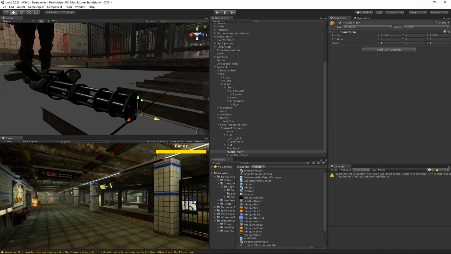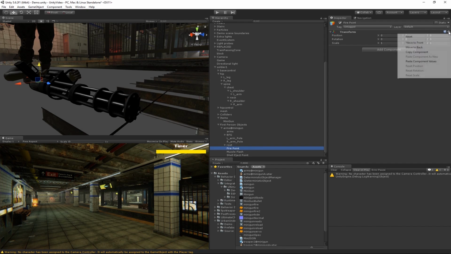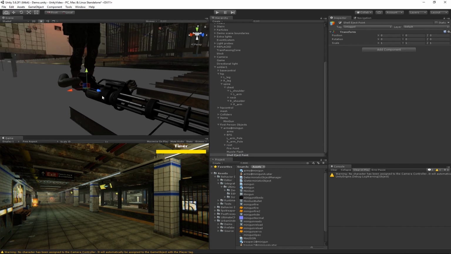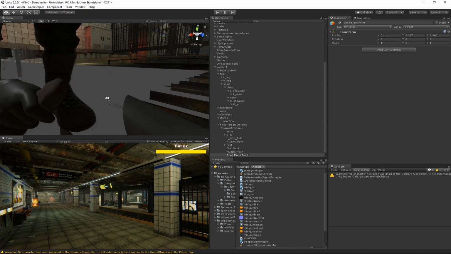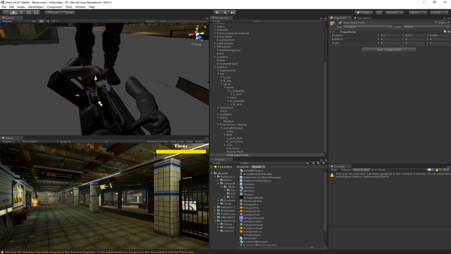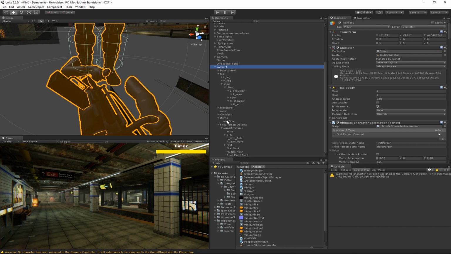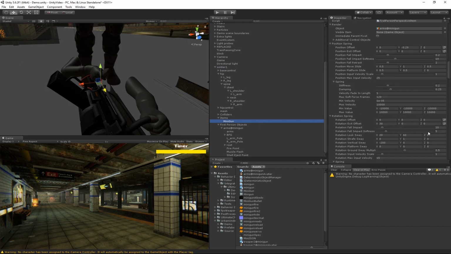So this looks like a pretty good position. And then the fire point is where the actual ray cast is fired or the projectile is spawned. So we'll adjust that as well. And that can have the same position as the muzzle flash. And then the shell eject point is where the shell casing gets ejected. So we'll put this around here. All right, that's good.